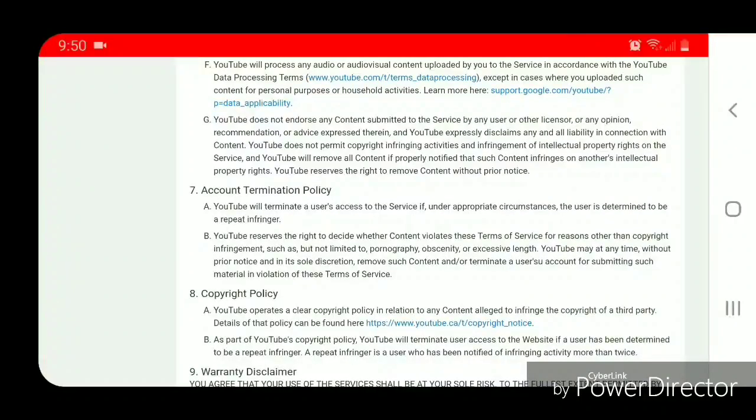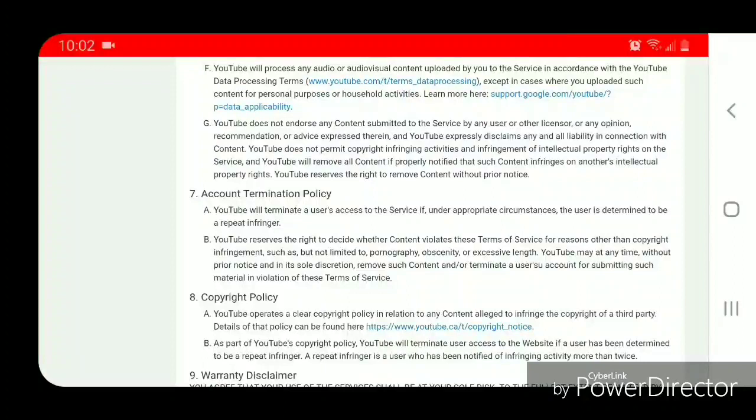p=data_applicability. G. YouTube does not endorse any content submitted to the service by any user or other licensor, or any opinion, recommendation, or advice expressed therein, and YouTube expressly disclaims any and all liability in connection with content. YouTube does not permit copyright infringing activities and infringement of intellectual property rights on the service, and YouTube will remove all content if properly notified that such content infringes on another's intellectual property rights. YouTube reserves the right to remove content without prior notice.